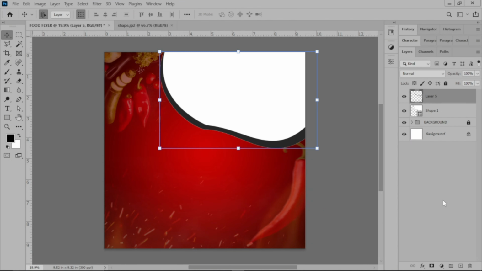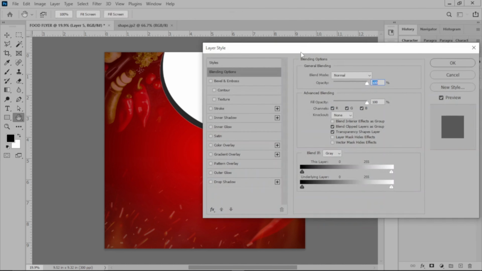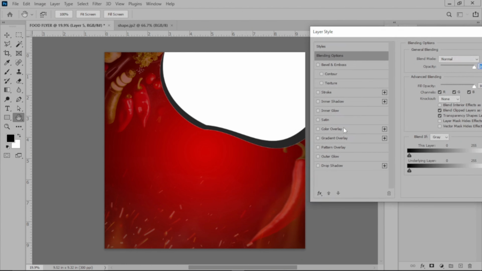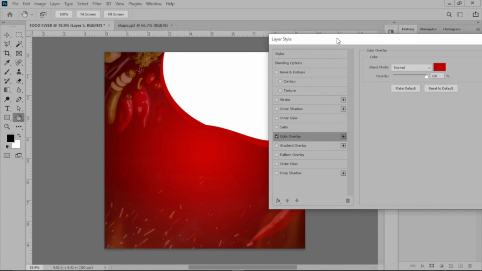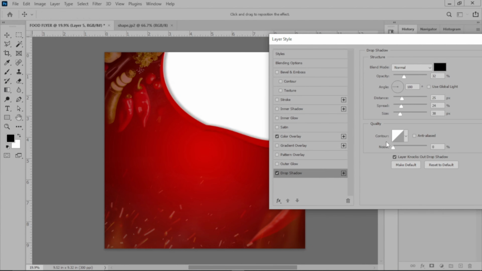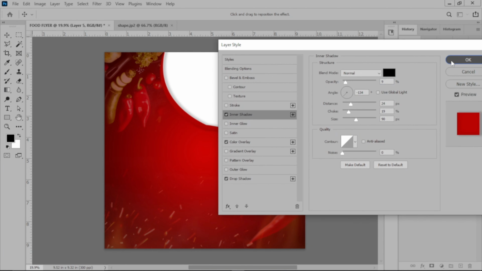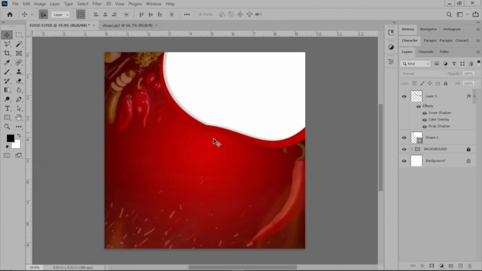So we can now edit this shape and then go to FX, go to blending options. So what you're going to do now is color overlay. We are going to add a bit of shadow to lighter opacity, inner shadow as well, lighter opacity. So we click OK. So we can now see what we've done with the shape we brought in just now.